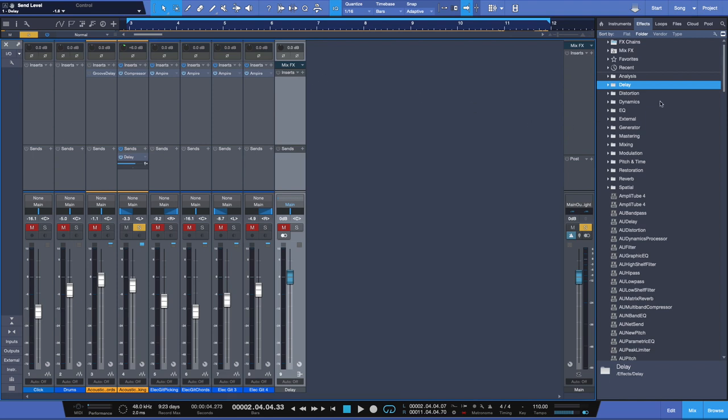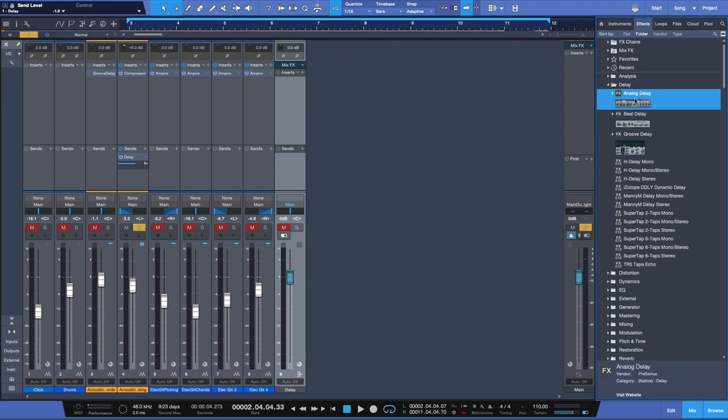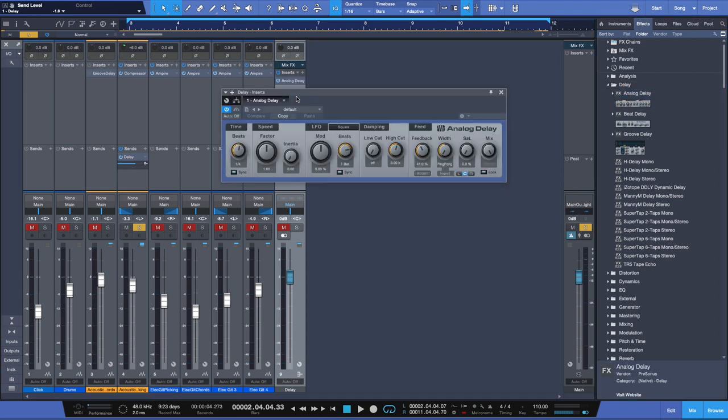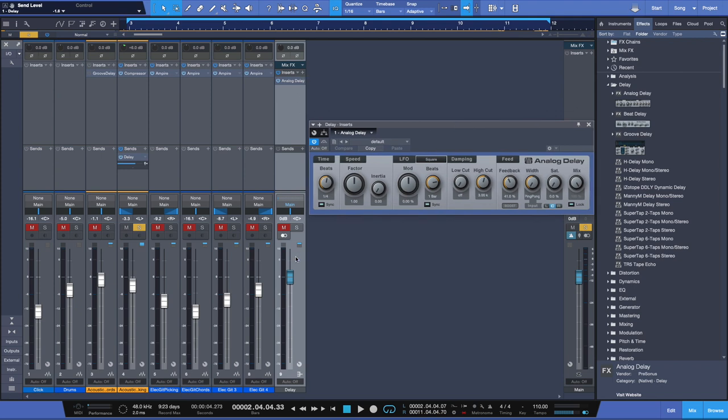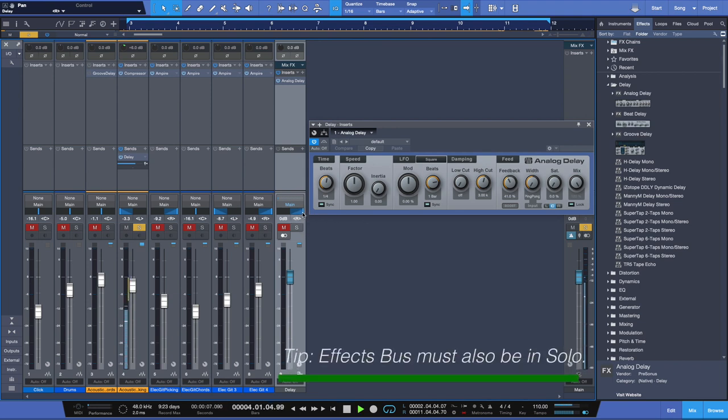Now, what I'm going to do here is come to my effects and choose delay, and let's pick the good old analog delay. I'm going to pop it right in that track. Now, I've got a delay here populating my effects bus. One thing I want to do is pan this delay all the way to the right. And it helps if you also solo, real world scenario, people, real world scenario.